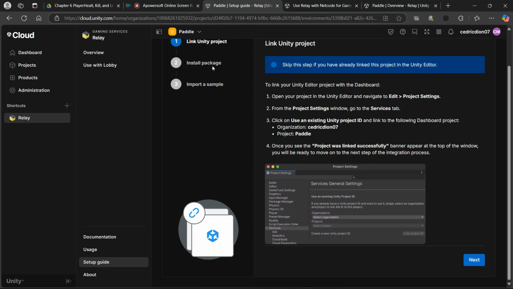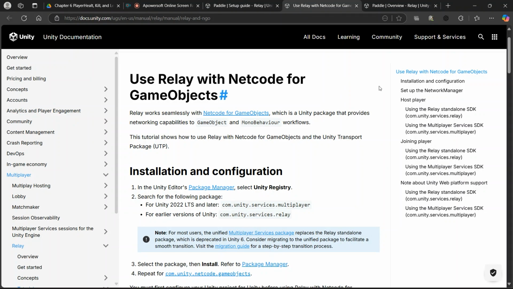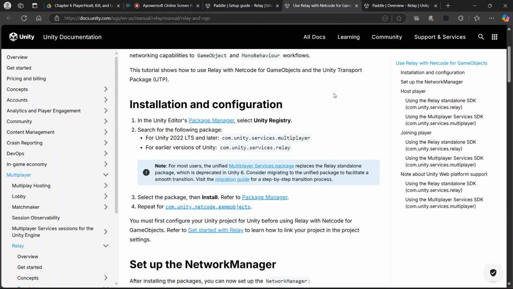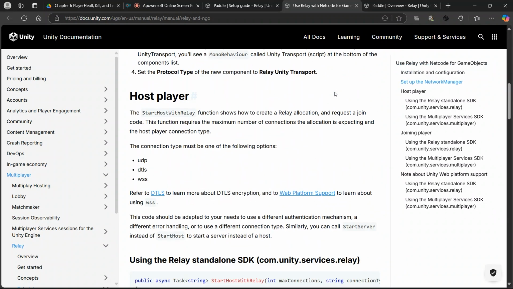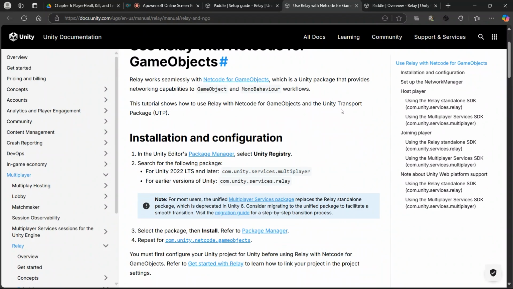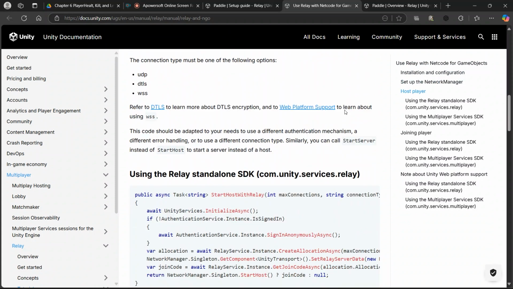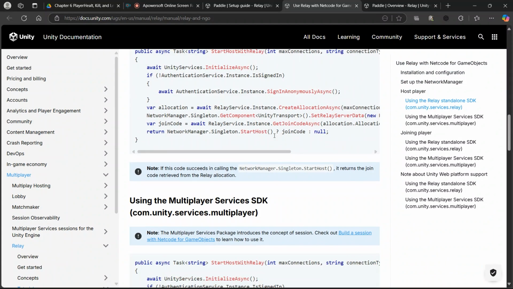And if you want to have more ideas for relay with Netcode for GameObjects, you can simply search this link, and here there's info about relay with Netcode for GameObjects on how to set it up and how to use it. There's also code here on how you will apply it.